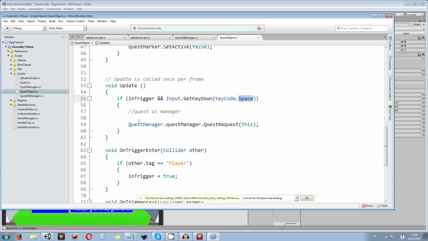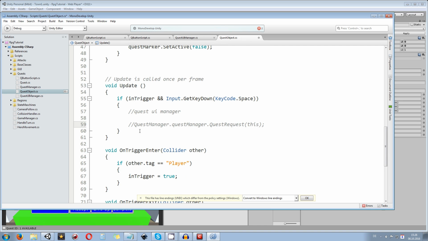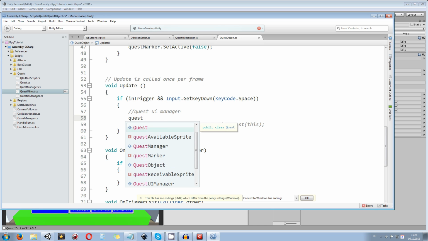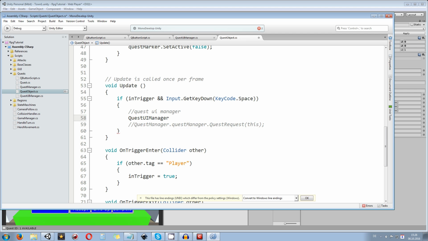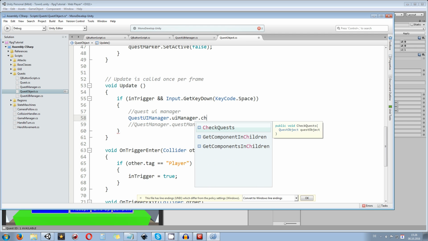What we request is a specific game object, or basically a specific quest. But instead of requesting the QuestManager with this particular quest object, we want to use the newly created user interface function check quests. So instead of calling the QuestManager directly, we call our quest UI manager. It's UI manager dot quest, and in here we want to check the quests.